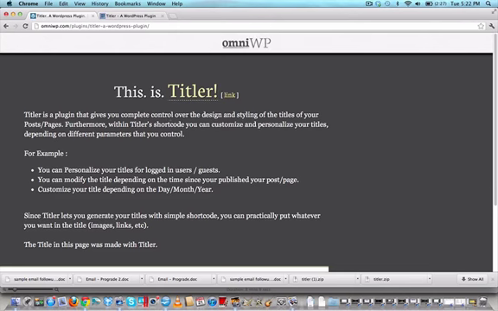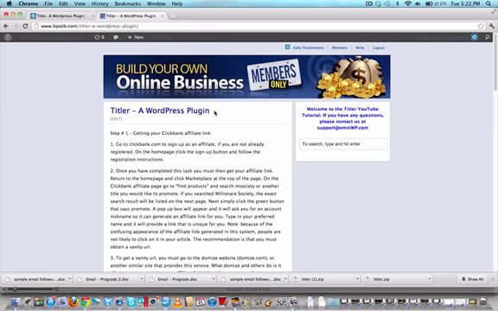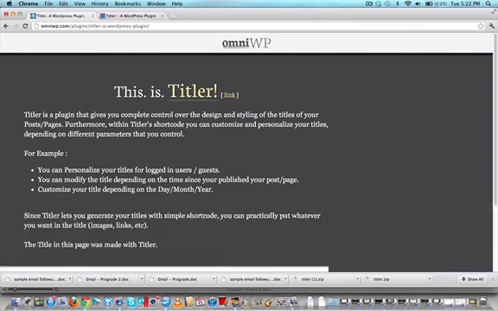You can see this title up here, it doesn't look like a normal title, right? A normal title for WordPress would look more like this: Tidler, a WordPress plugin. So Tidler allows you to customize your titles, make them stand out, and give your site that edge that makes it look a little bit better than everyone else's.